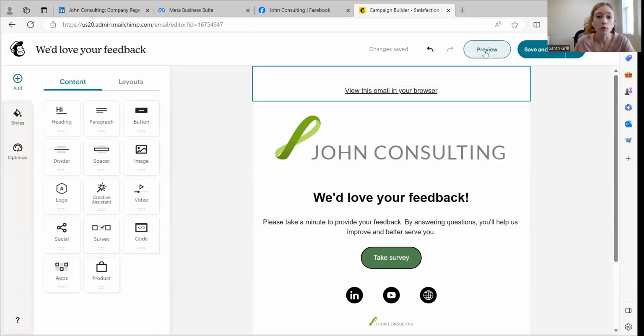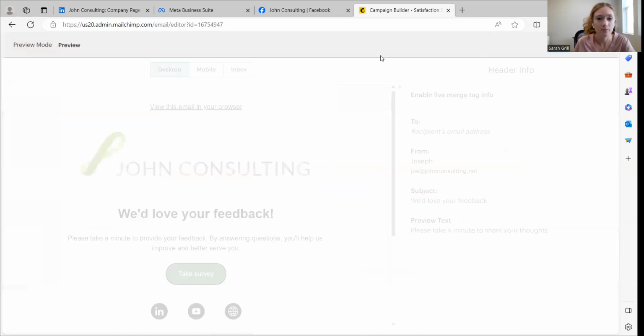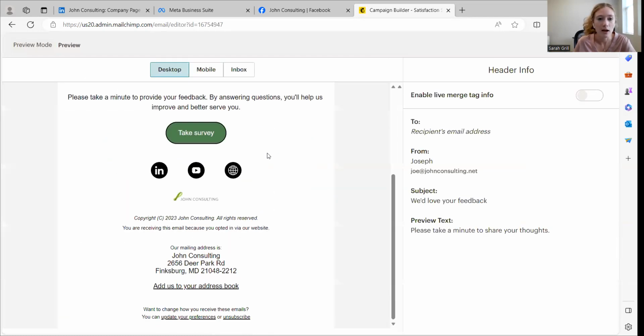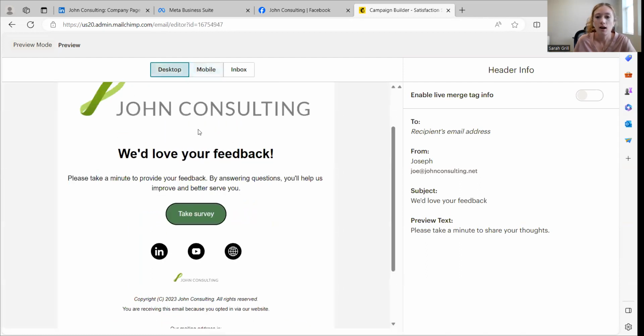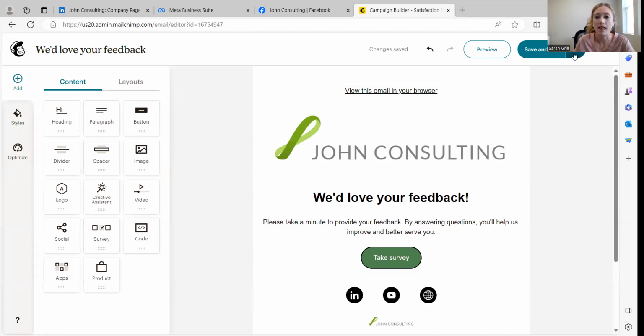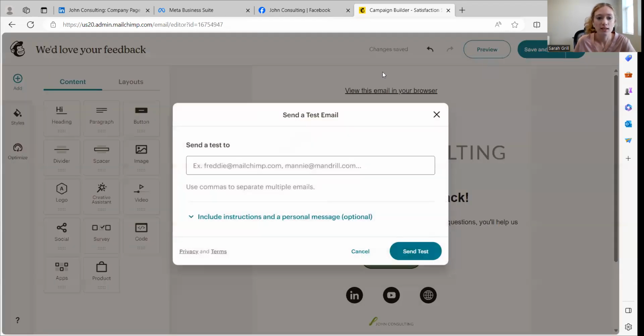Then, if you like the way your email looks, you can preview it just like you did the survey. You can see how it looks on desktop and mobile. So that's the preview mode. And then what a really good feature is that you can send a test email. So if I click on this, I can type in whatever email I want to send it to. I can send it to myself or whoever else in your company, so they can look and approve if it's good to send out to your clients.